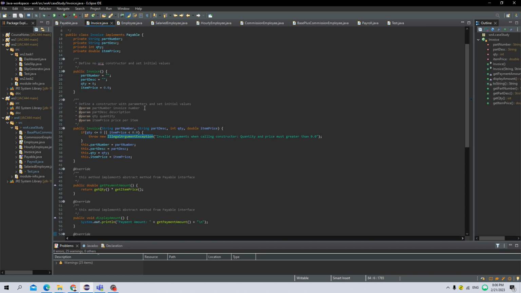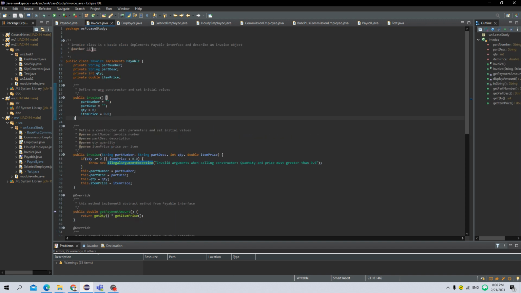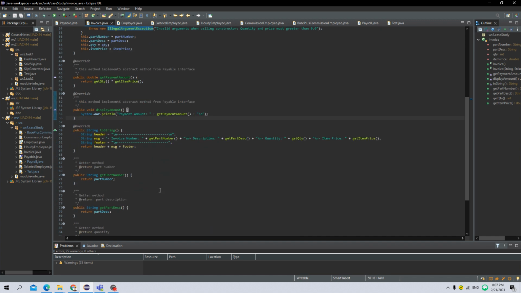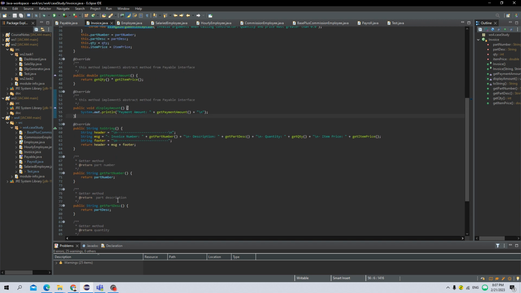It's very straightforward. For the invoice, we can see it implements payable, and this is a constructor. As we can see, there's validation here to check the parameters quantity and price. If the parameter is invalid, it will throw an illegal argument exception to tell the user quantity and the price must be greater than 0. And of course, it overrides the payment amount, the display, and the toString. That's pretty straightforward, and there are some getter functions.